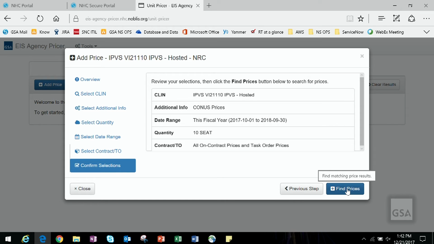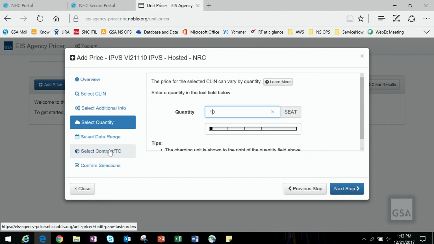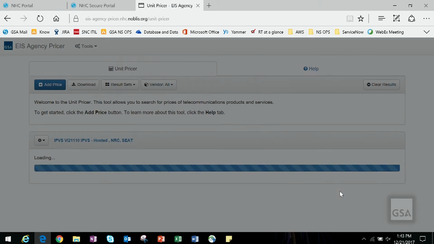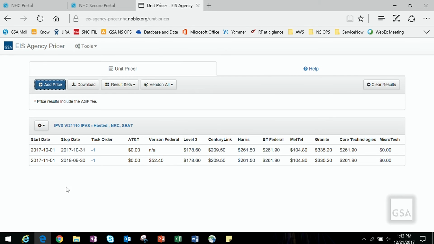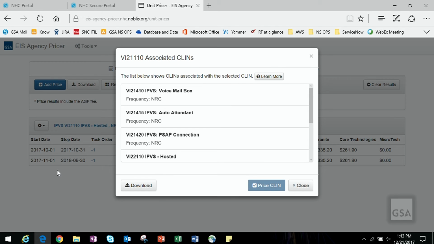If you need to make changes, you can click the Previous Step button, or click the section on the left. To price out the CLIN, click the Find Prices button. Results are returned. The CLIN may have associated CLINs which also need to be selected. To find or check for these, click on the Gear drop-down. Then click on View Associated CLINs.